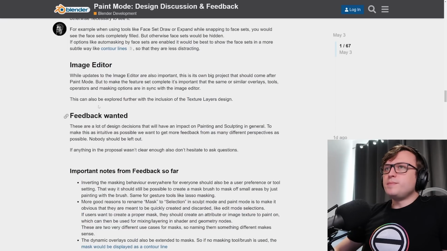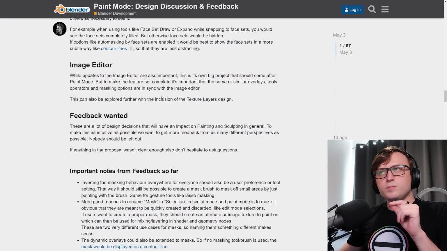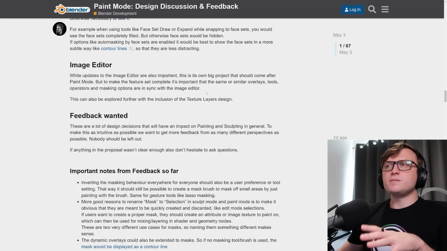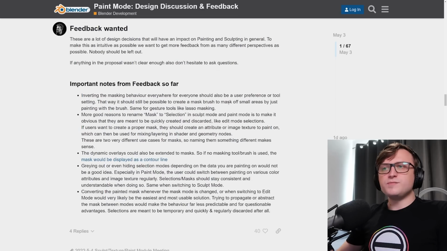So coming down to the bottom a bit, we have the image editor, and they say that while the image editor is important, it's not the primary focus, but again, with the continuity between different modes, some changes may need to be made to this. And that's generally the end of the post.